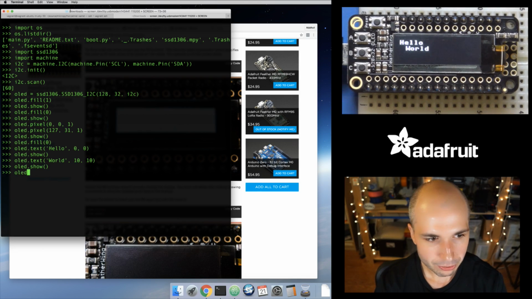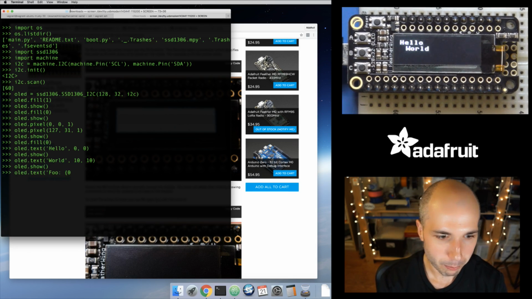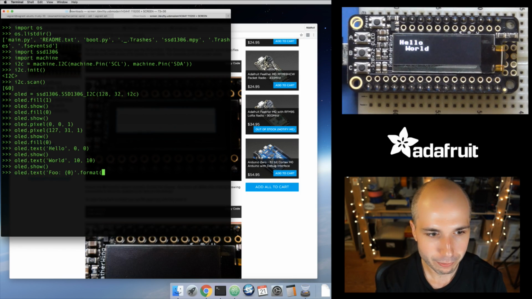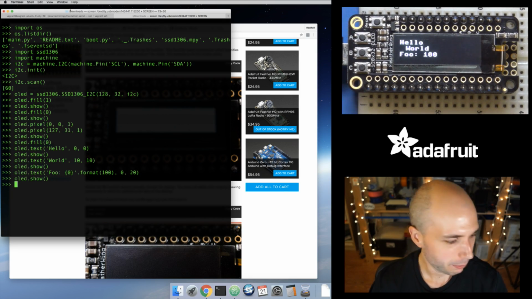And again, this is Python. So if I wanted, I could say, how about foo, and then I can use a string formatter if I wanted to throw in a sensor value or something, like about 100. So it's going to put the value inside of there. And then let's put this maybe at position 0, but 20 pixels down. And so now if I show this, now we see foo 100, for example, down there. So that's how you might print out a sensor value or some reading that you had. You can use the string formatters and just standard Python syntax for this stuff.